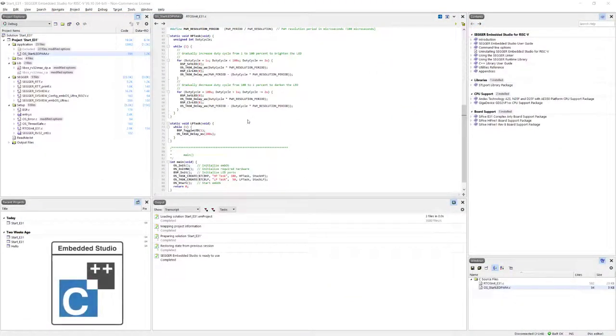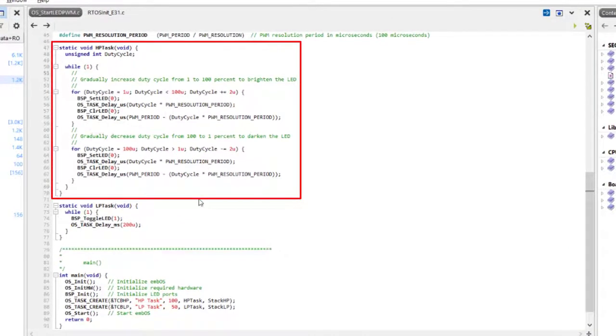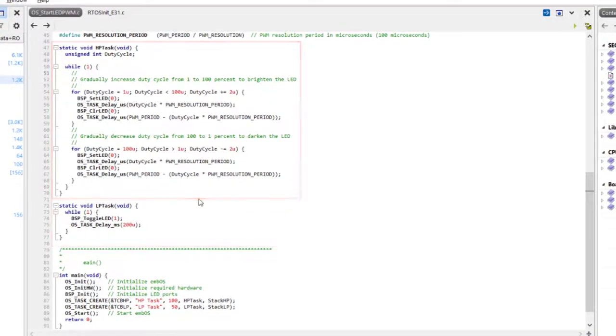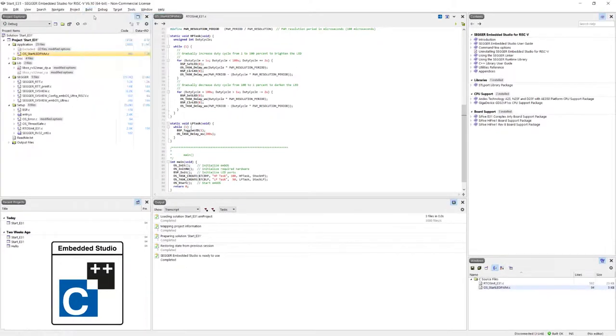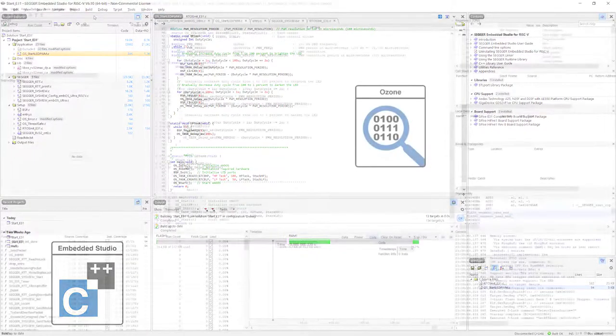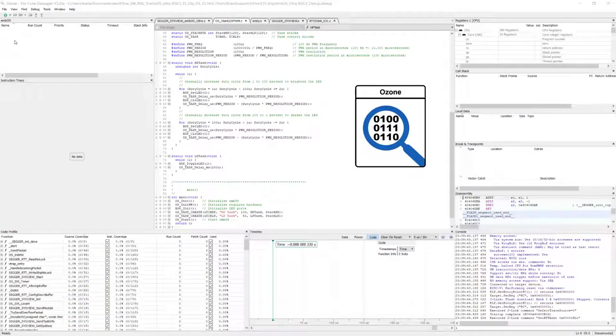As the software example, we'll be using a simple SEGGER embOS Ultra project with a high priority task and a low priority task. We can build the project using SEGGER's Embedded Studio IDE for RISC-V and then open the executable in the Ozone debugger.